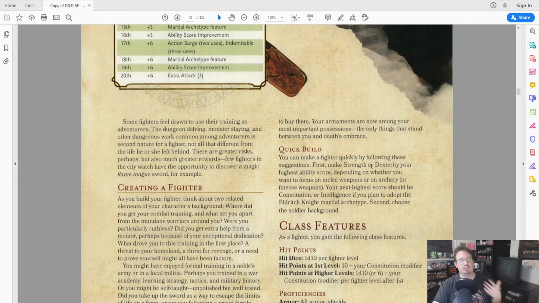So, like I said, that is just a suggestion. You don't have to follow it like that. And it is just, as I said before, something really good for someone who's new to the game and doesn't really understand all the ins and outs of D&D. So, we're going to actually follow this quick build here, and we're going to now go apply our stats.